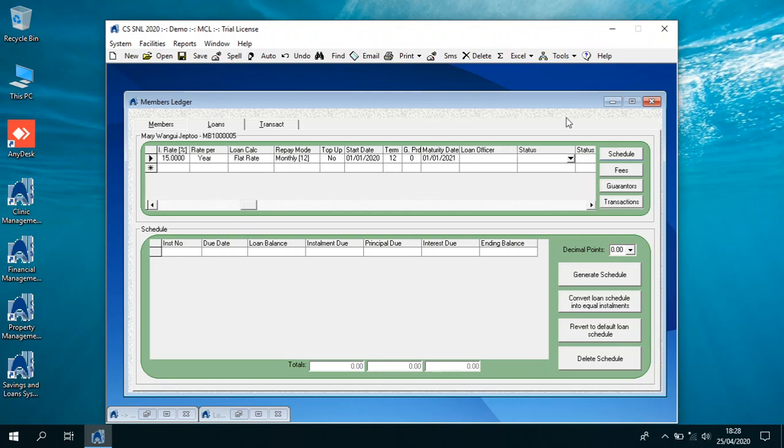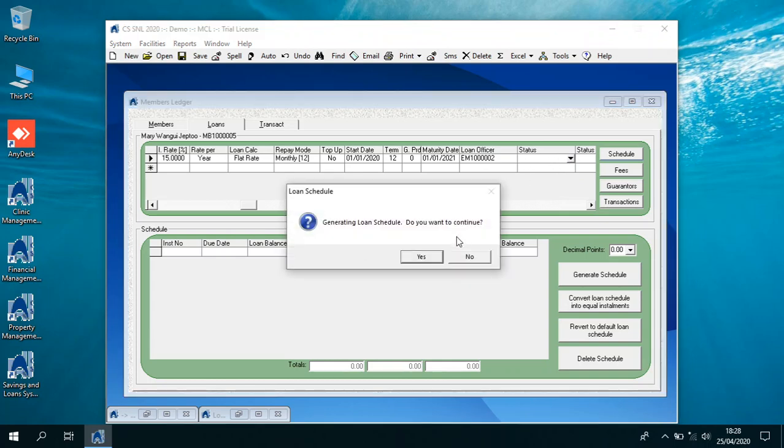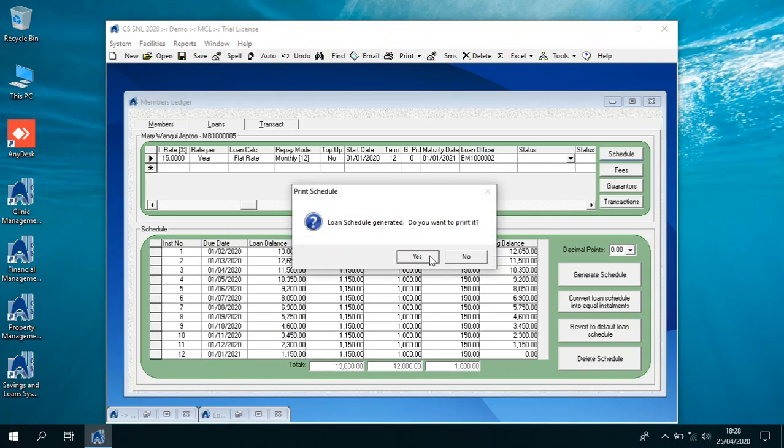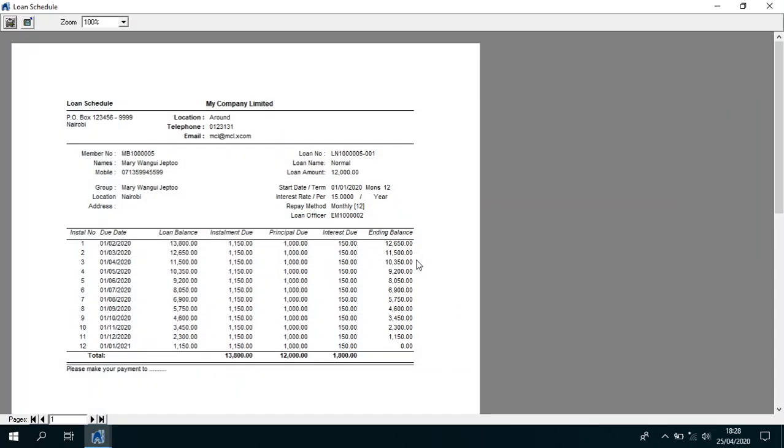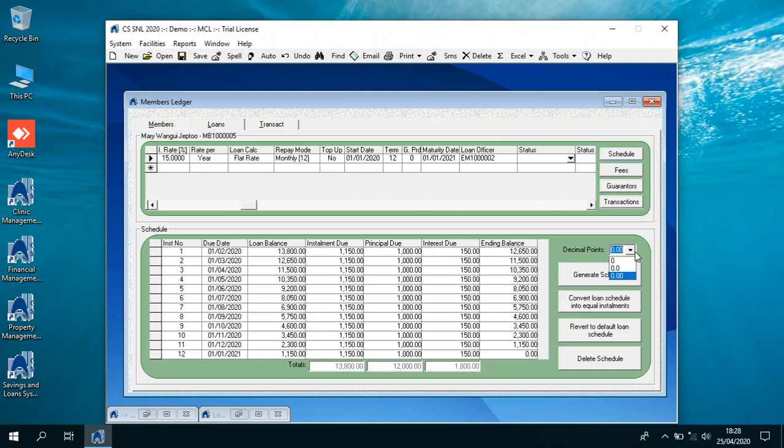And you can say who the loan officer is. Then generate the schedule. We forgot to generate the schedule. There it is. You can see there is a schedule that comes, and we generate that kind of money every month. You can change the number of decimal points where applicable. Then you come and say this loan has been approved.